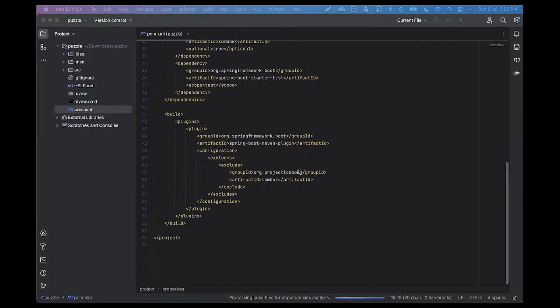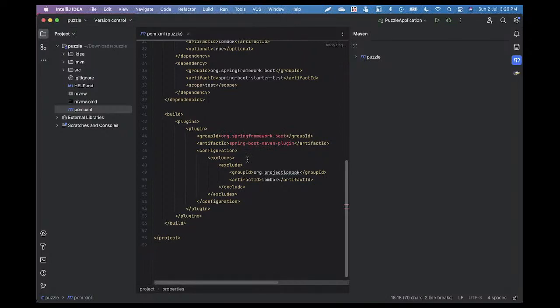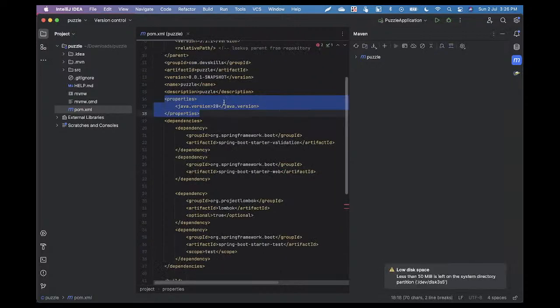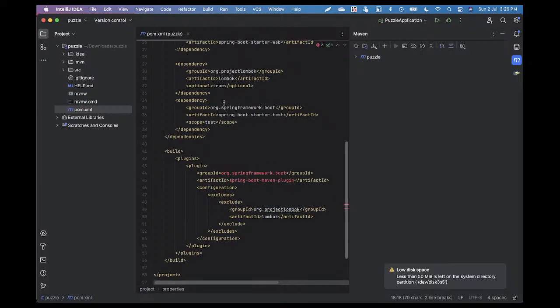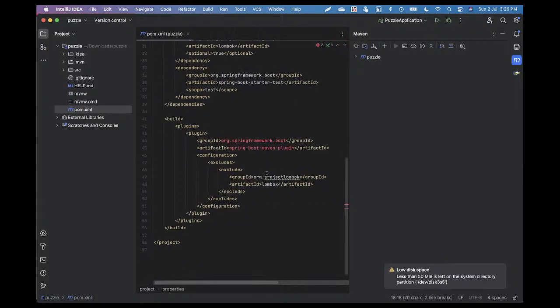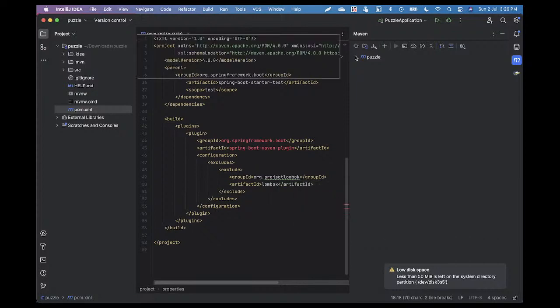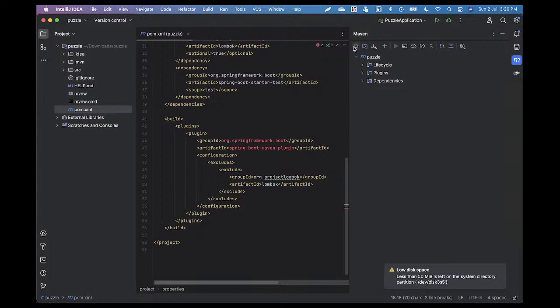I got already Maven build for this. Maven uses POM file, which is this one. It's an XML file, and in this Maven project, I first need to update my Maven project. So when I'm updating my Maven, it is downloading the dependencies, right?